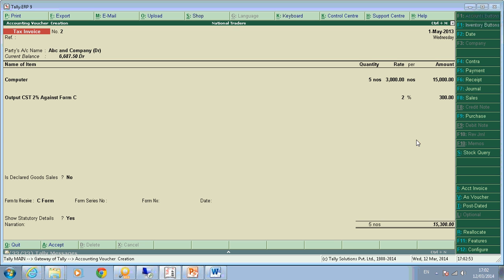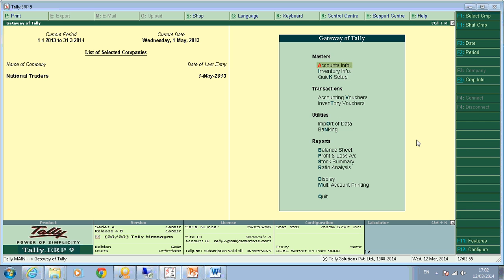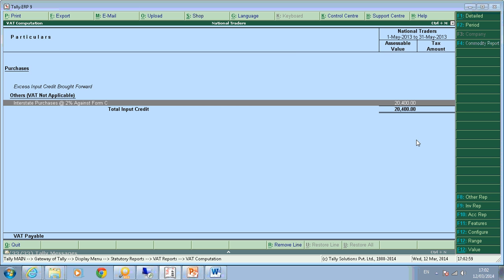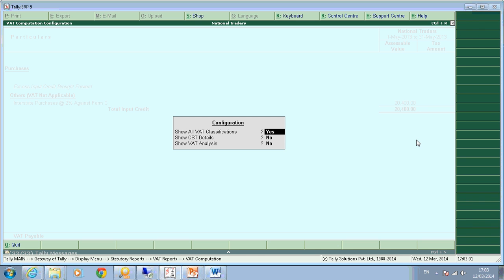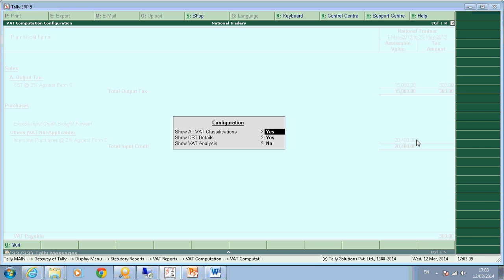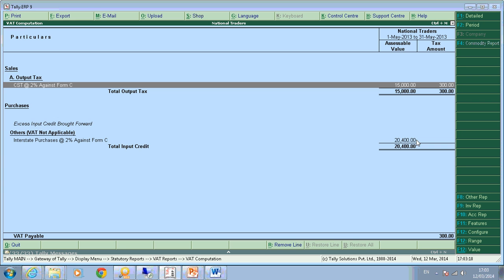So my CST payable is rupees 300. I'll go to display statutory report, VAT computation. If you want to see the CST details, again press statutory, show CST details, set it to yes. Only then it will show. If for interstate purchases, we may show all VAT tax classifications to yes. If you want to see the sales details, we'll make show CST details to yes.